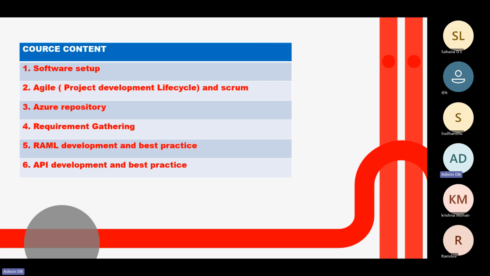Then coming to the RAML part, we'll create the RAML and we'll follow all the best practices. Coming to the best practice part, what I mean to say is we will work on fragments, libraries, resource types, and data types. Whatever best practices you should follow once you work on any client project, any real-time project, we will follow the same best practices and work on the RAML part. Once we complete the RAML, then we will go for API development.